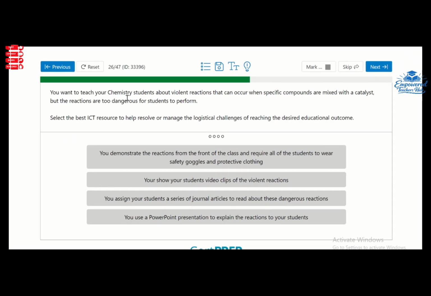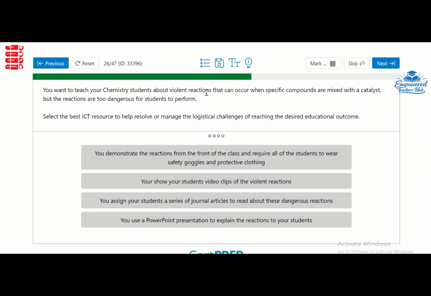You want to teach your chemistry students about violent reactions that can occur when specific compounds are mixed with a catalyst, but the reactions are too dangerous for students to perform. Select the best ICT resource to help resolve or manage the logistical challenges of reaching the desired educational outcome. You demonstrate the reaction from the front of the class and require all of the students to wear safety goggles and protective clothing. No.